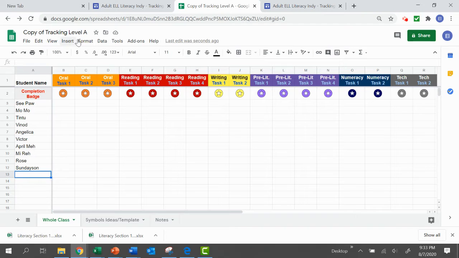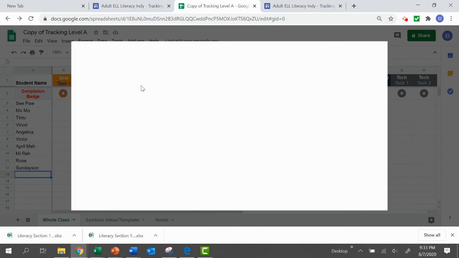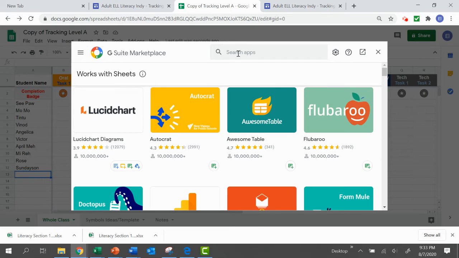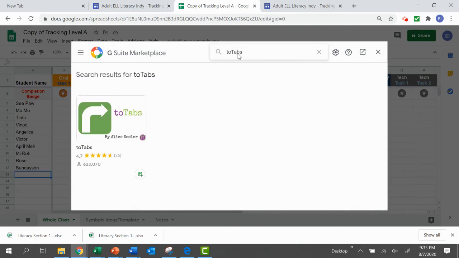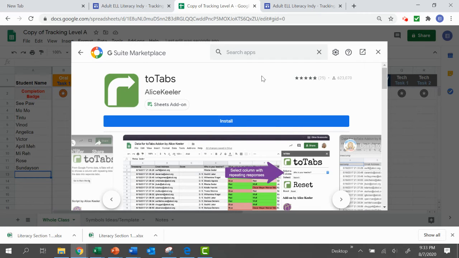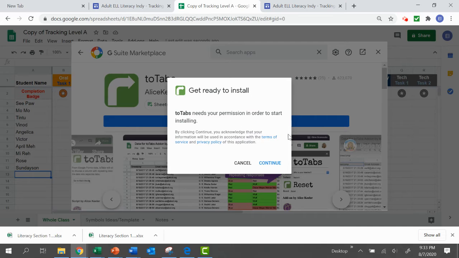So up here in your menu, choose the add-ons, click on the add-ons option, and then click on Get Add-ons. Click in the search bar and type up toTabs. Enter, and you will see this icon pop up for the toTabs by Alice Keeler. That is the program we're trying to get. Click the blue Install button.